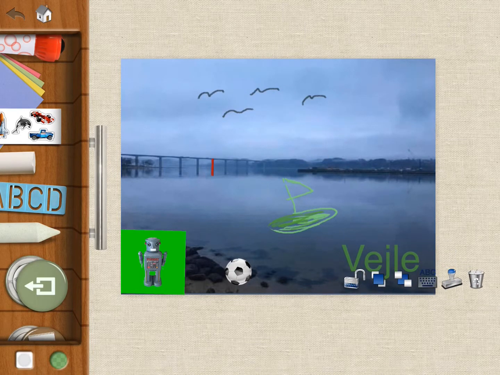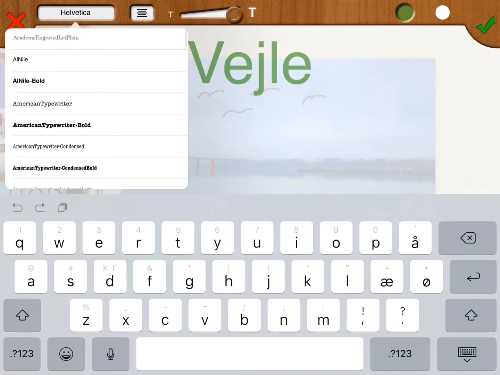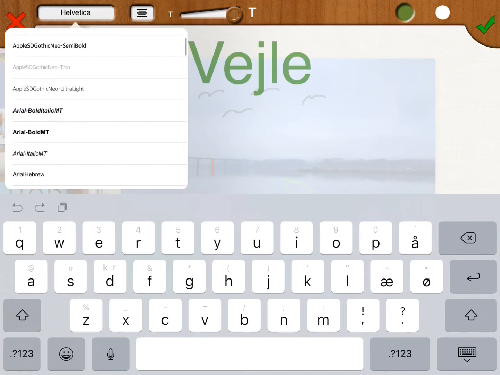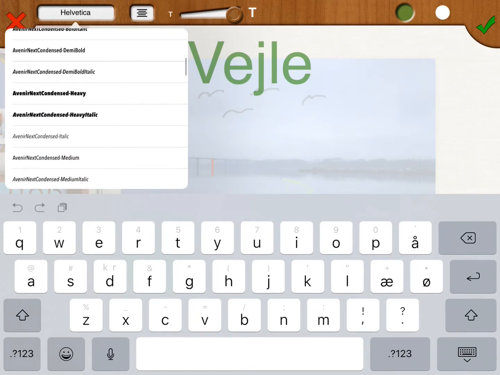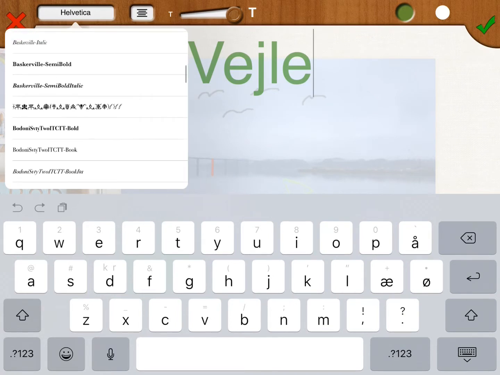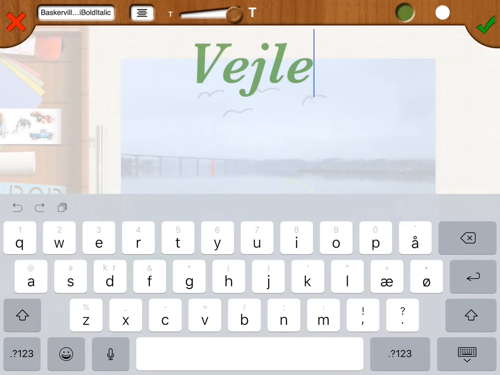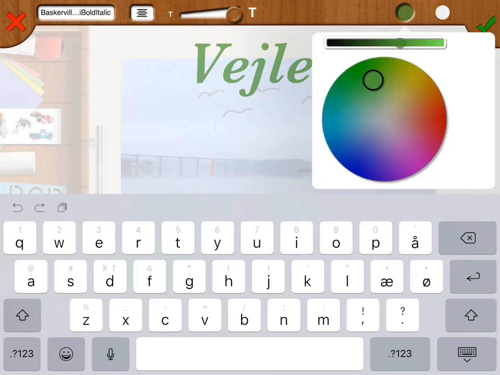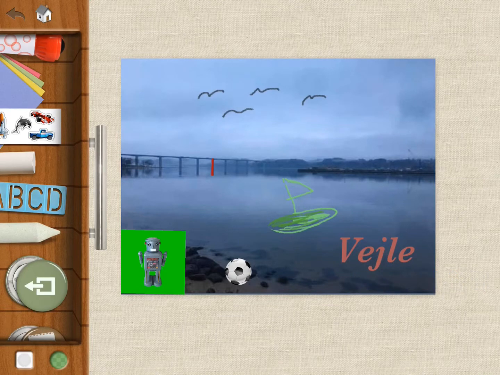I could change it again, by pressing there, and I could actually change the type of letters, because this is a little bit boring. Let's choose something more fun up here. I wanted something old-fashioned style. Let's choose this one here. And then, yeah, there you go. And I could change the color up here. Instead of green, it could be like that. I like that color. And then, now, I have this one also here.